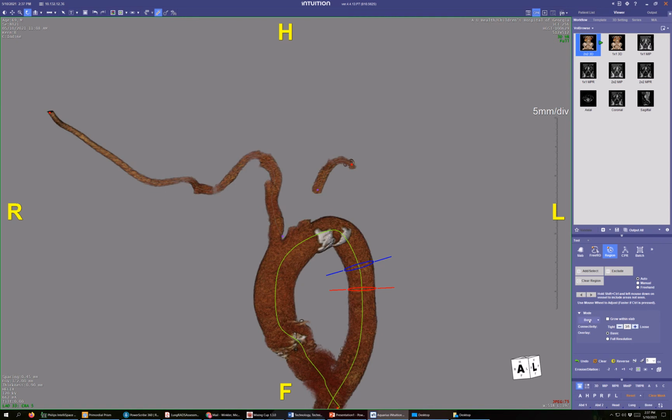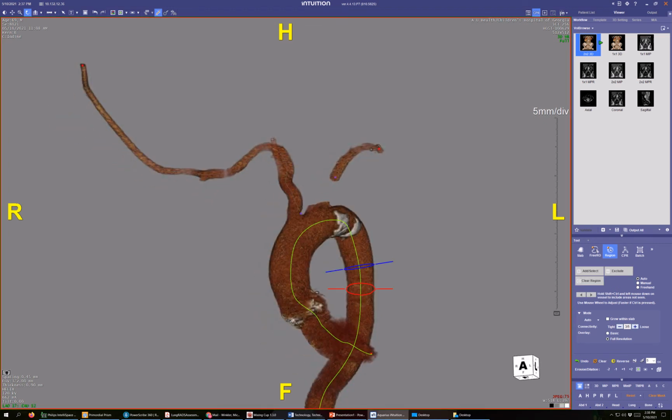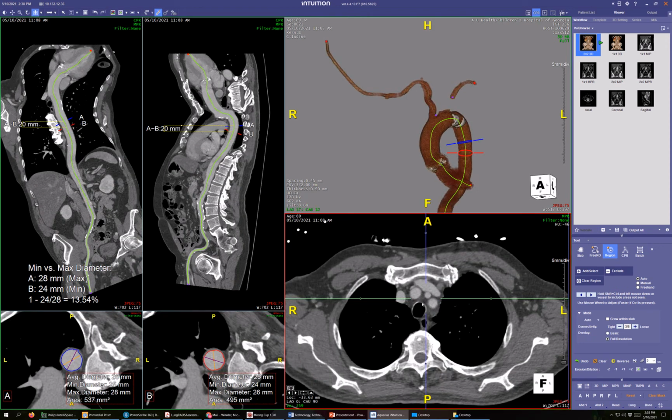Go to region of interest clone, switch to auto and full resolution, and this is semi-automated region of interest growing. That helped with the right carotid. Yep. We'll grow from, first I'm going to turn on the mask.